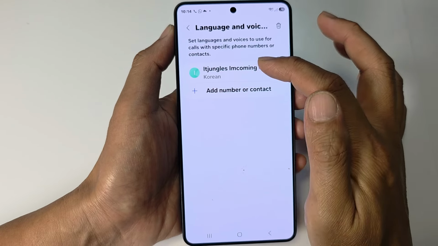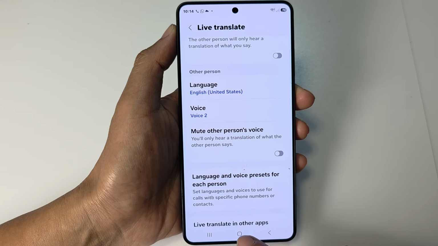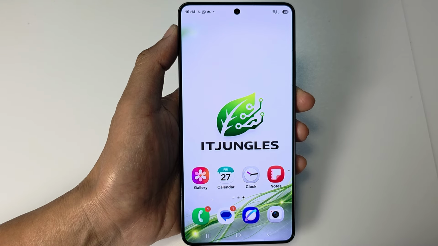So you can do this for each of the different contacts. After that, tap on the back key or tap on the home button to return back to the home screen. And that's it.